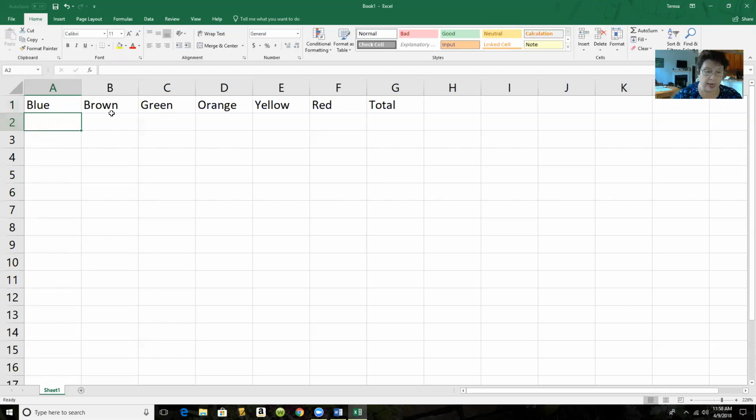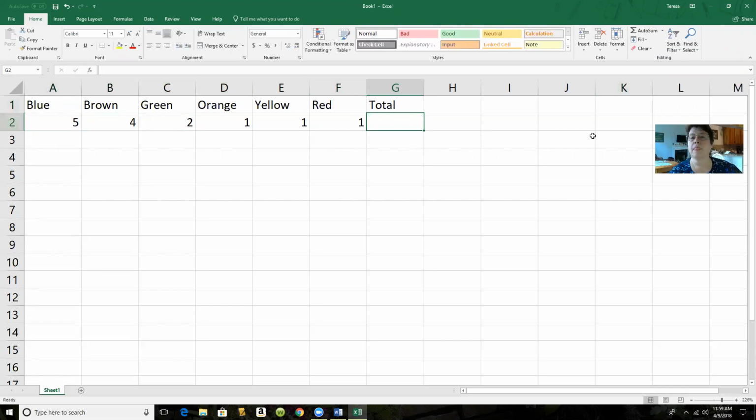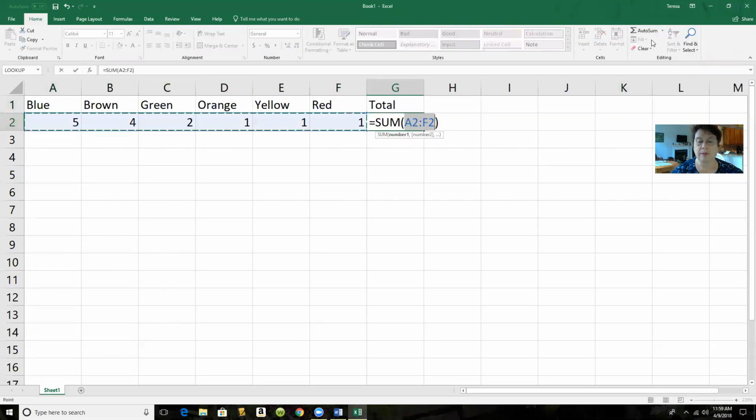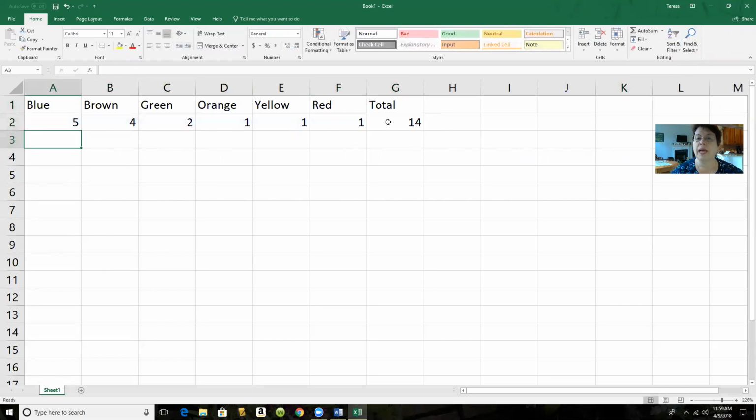All right? I have 5 blue, tab. I have 4 brown, tab. 2 green, tab. 1 orange, 1 yellow, 1 red. Now, I'm going to show you a shortcut way. Let me move the picture out of the way here so you can see your little tools up here. This is called AutoSum. If you look up here, there's a little Greek sigma and there's an arrow right beside it. If you click on the word sum and press enter, it automatically adds up what's in this row for you.